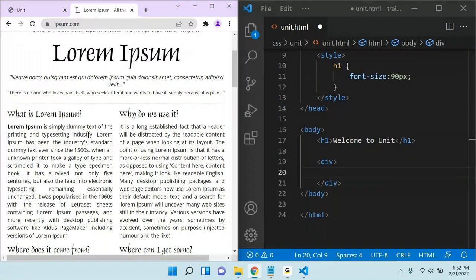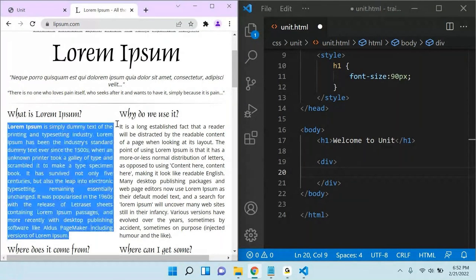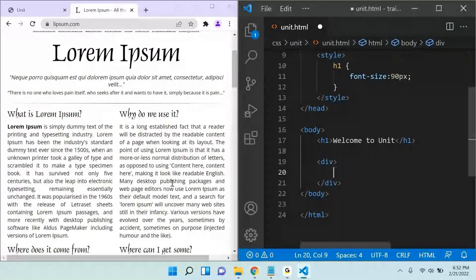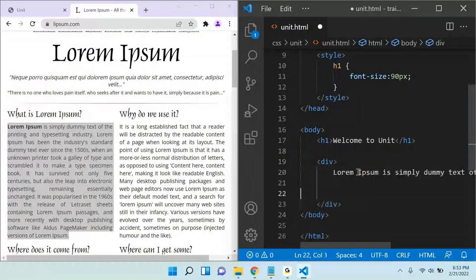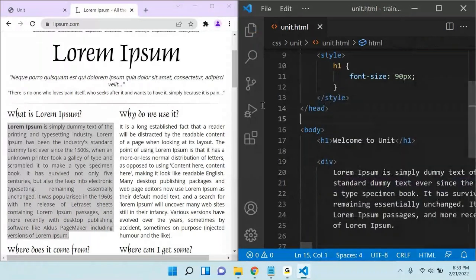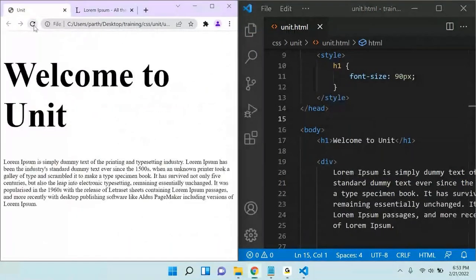In future this is not required, I'm just saying if you don't find anything to write, just copy this text and paste it. This is free text you can use in your website. Okay, let me reduce this to 20 pixel.